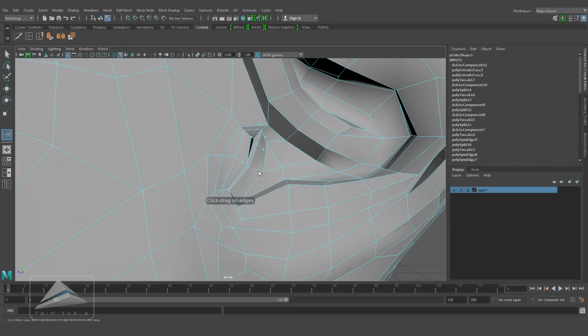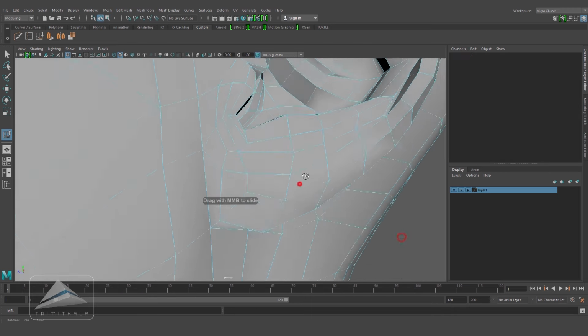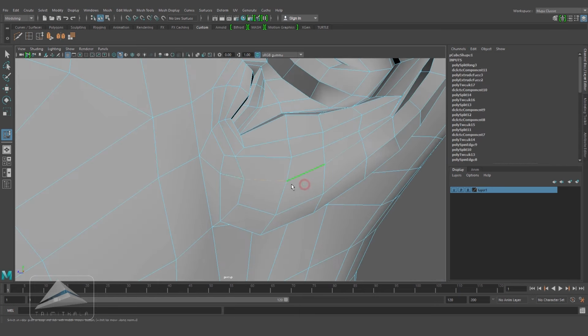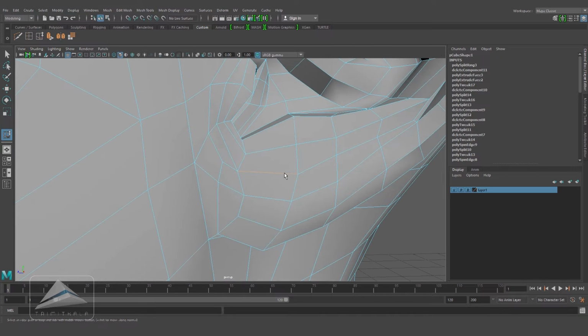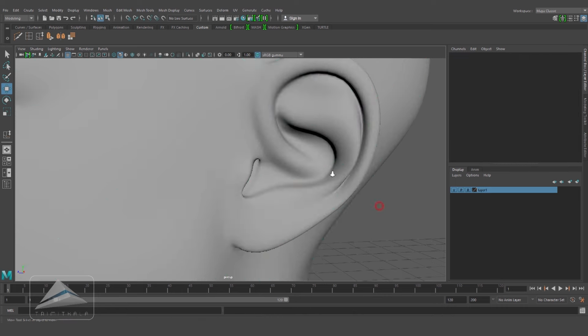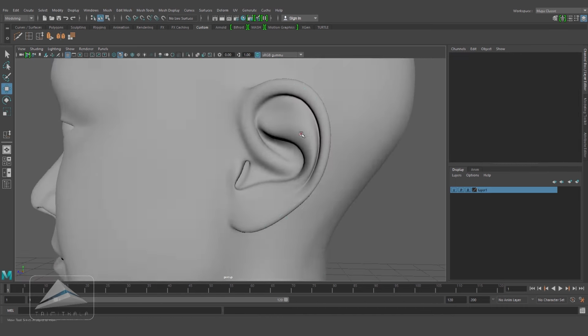At the intertragic notch, I am giving another loop just to exaggerate that edge. Now again, by sliding the edges, I am trying to equalize the topology. Okay, the front face is looking fine. Now let's go towards the back of the ear.